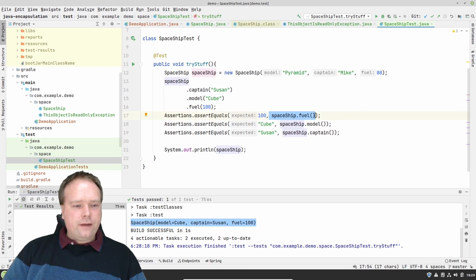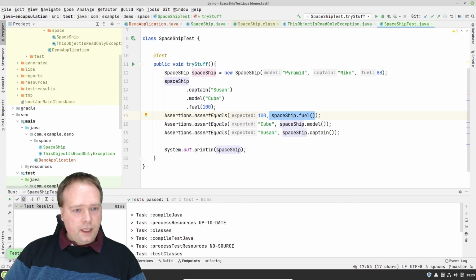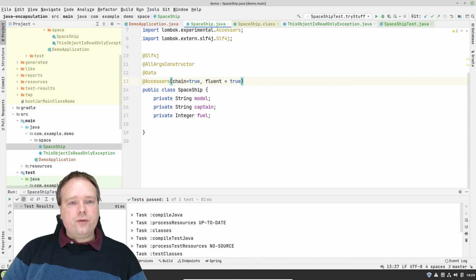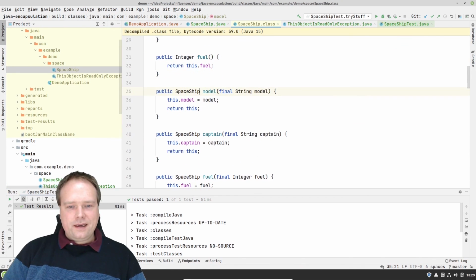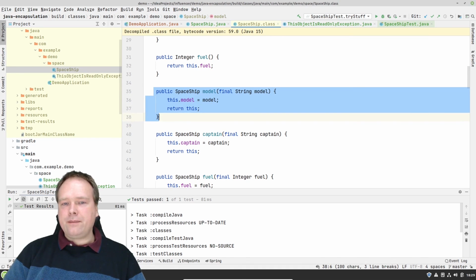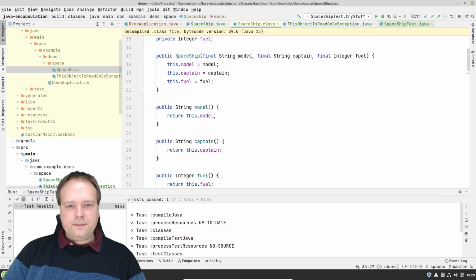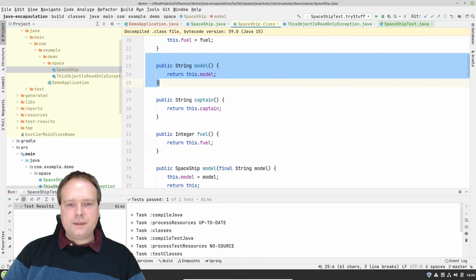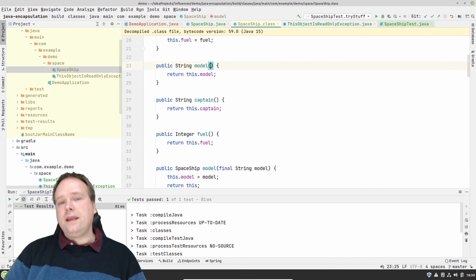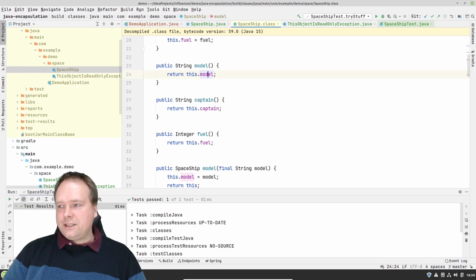Let us first run the test and see that everything works as it should. It did. Then I want to recompile the spaceship, so I can decompile it afterwards right here. And here we can see that now the methods are named model, and let us see if we can find the getter. So we have that was the right idea. Here we have the getter. This is a method without any arguments, and then we just return the value like this.